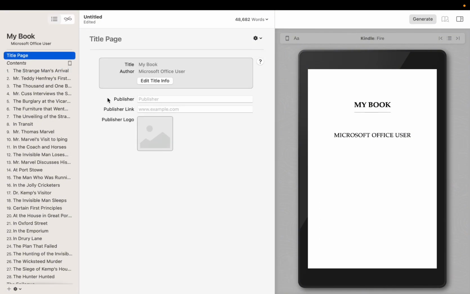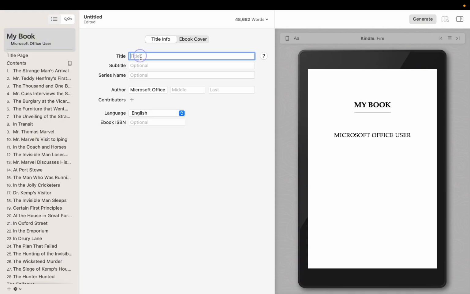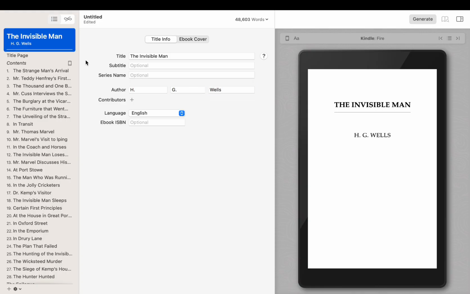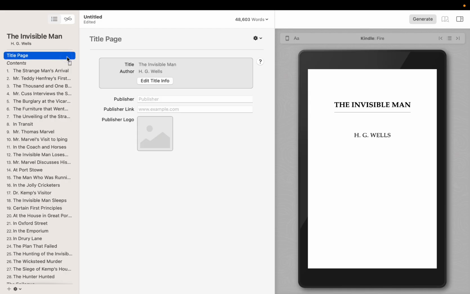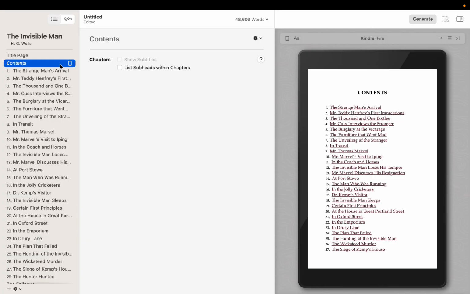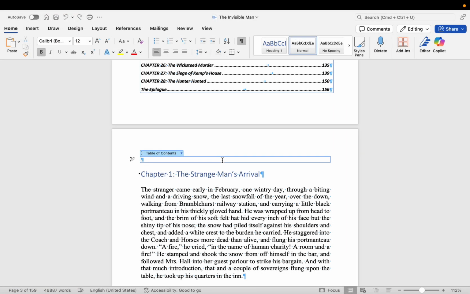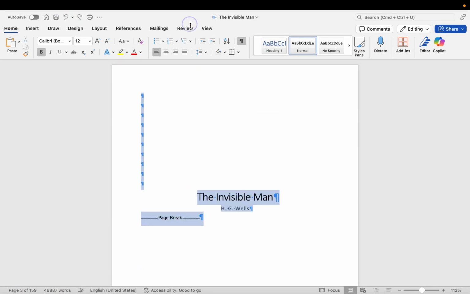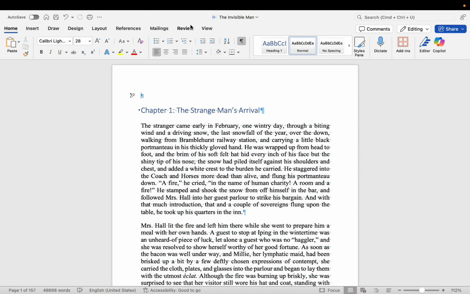If you don't see your book's title and author on import, you can add this information in the Title Info pane. To access and edit title info, select the book's title at the top of the navigator. Here you can use the title and author fields to add this information to your book. On import, Vellum will automatically create a title page as well as a table of contents for your book. For this reason, we recommend removing these elements prior to import.